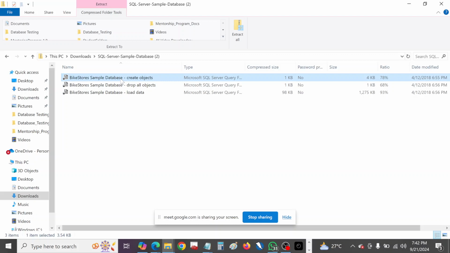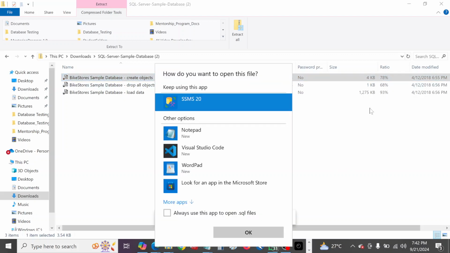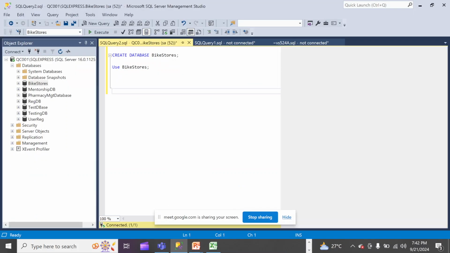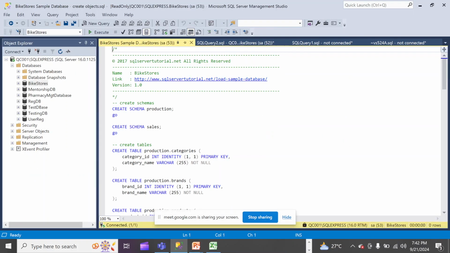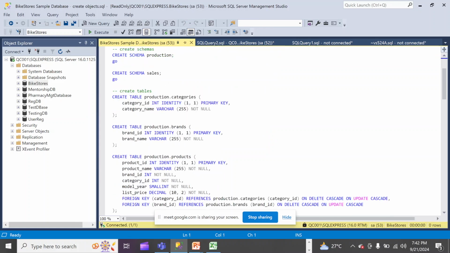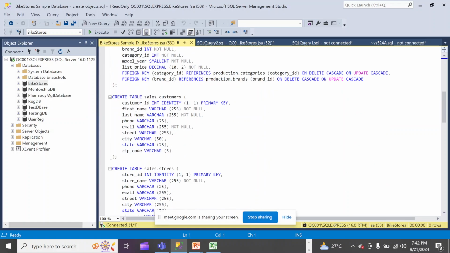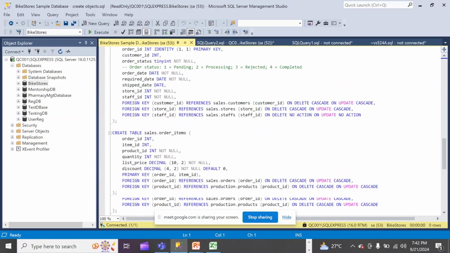Click on, just double click on it. So just click on it and you have something like this. You have something like this. Yes, please. Good.